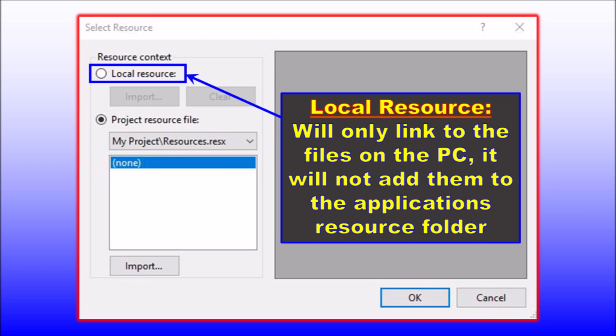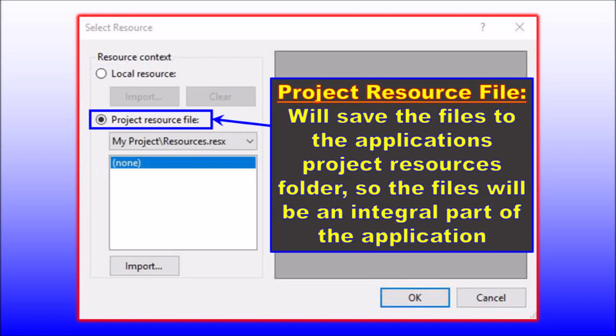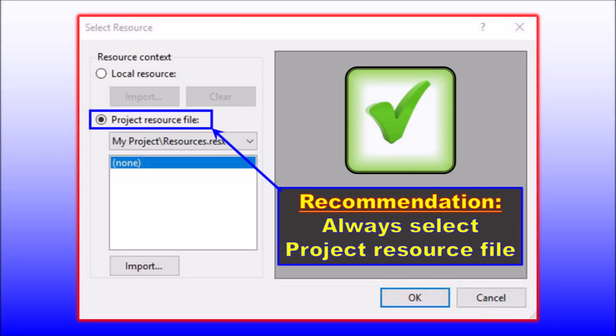If Local Resource is selected, then the application will only have a link to the image file stored locally on the PC. However, if Project Resource File is selected, then the image file gets packaged and stored with the application itself, meaning, if the Visual Studio application, or its Windows executable file, .exe, is taken to another PC to run it, then the image will still be available. For this reason, we recommend as standard, always to select the Project Resource File option.